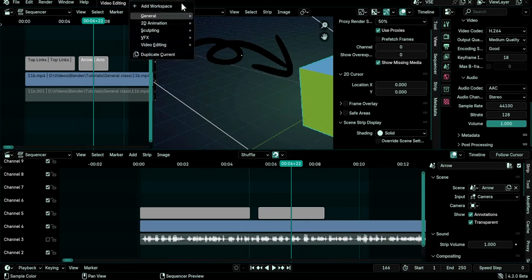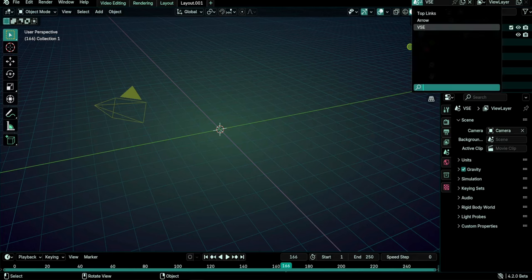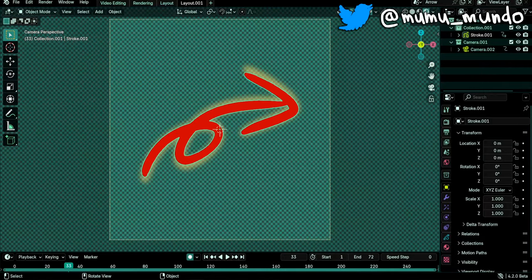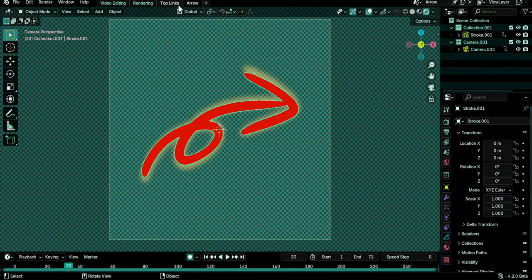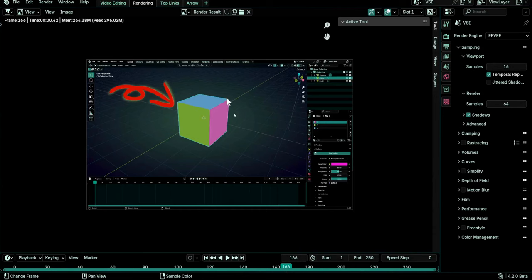And then you can create another workspace, choose layouts and change here from VSE to arrow, again to camera view. You can change to rendered preview and pin this one. So now we have this one pinned here, we can name it arrow, and this one double click, name it top links. We have the scene pinned here and here, and we have this to render, and the render will always render F12, our main scene VSE, and we see our arrow here.